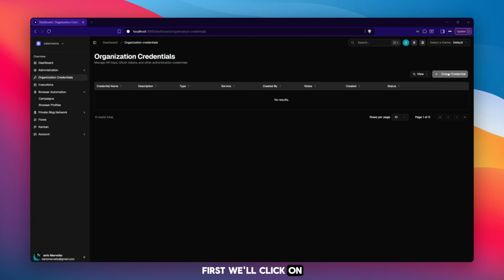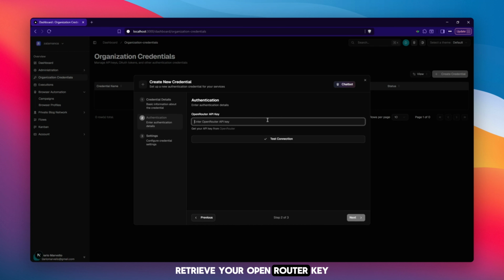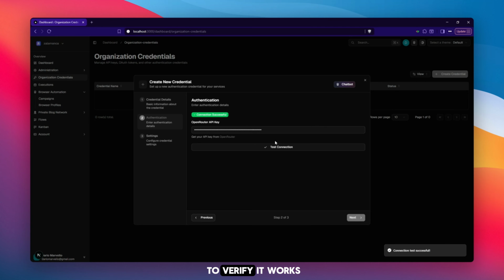First, we'll click on the Create Credential button. Then, in the dialog, we'll give it a credential name, select a service, and for credential type, we'll select Openrouter. Next, in the authentication step, retrieve your Openrouter key. You can click the Openrouter link below the field to get redirected to your dashboard. Enter the key. Then click Test Connection to verify it works.